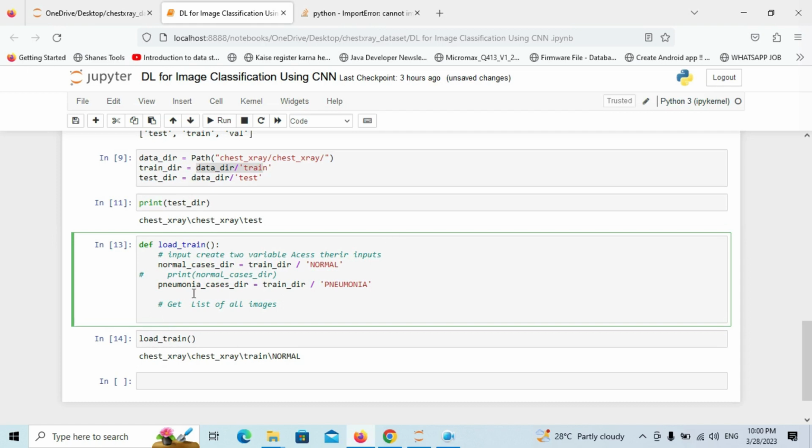Okay, so I will just write normal cases here. I will take one variable to get the list of all the files in this particular directory: normal cases equals normal cases dir dot glob, and here we are writing asterisk, which is nothing but all the files with the extension jpeg. Jpg or jpeg, both will work.